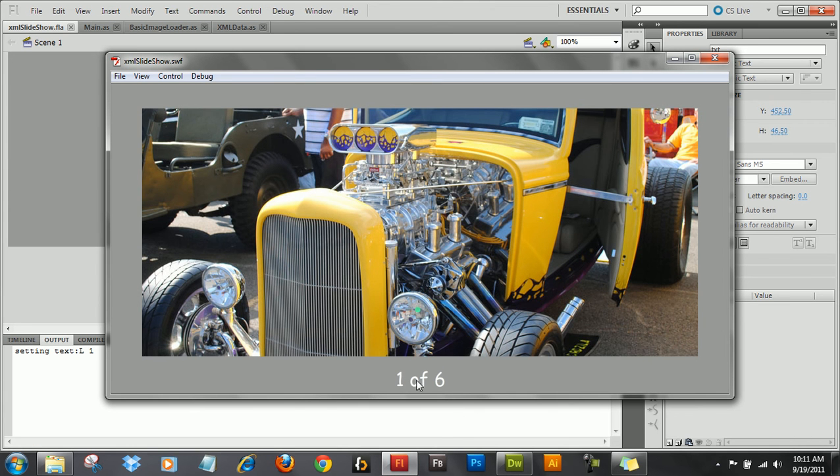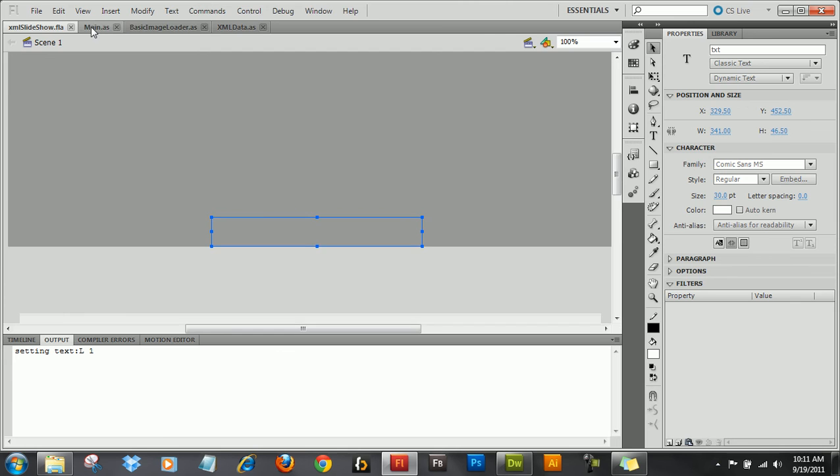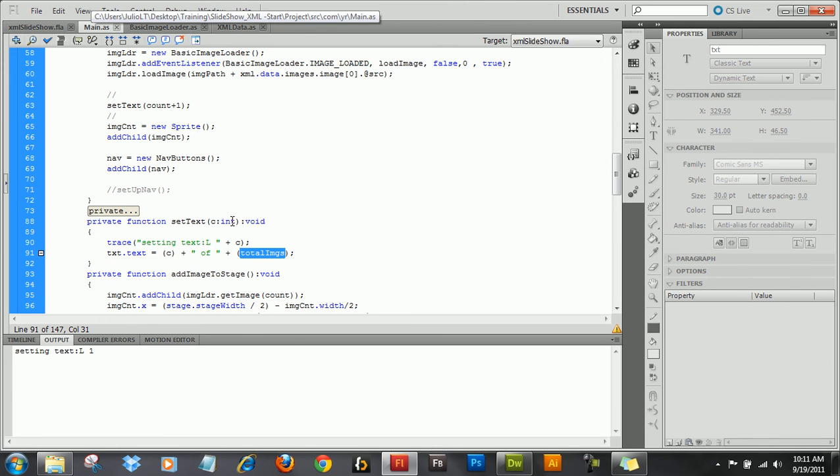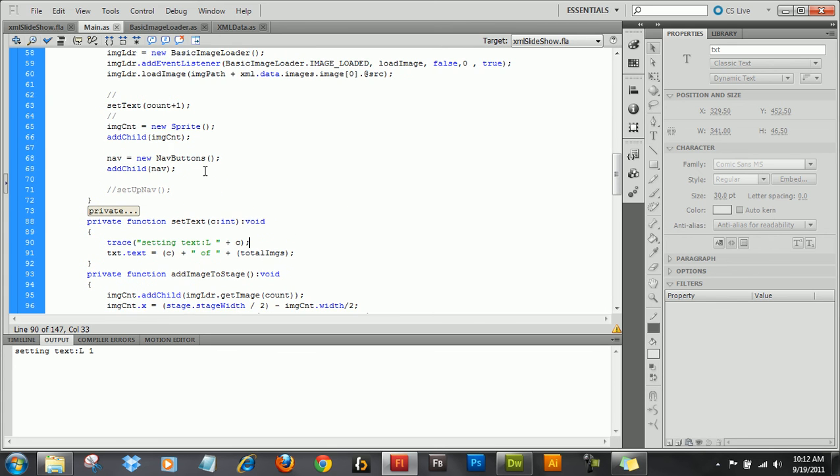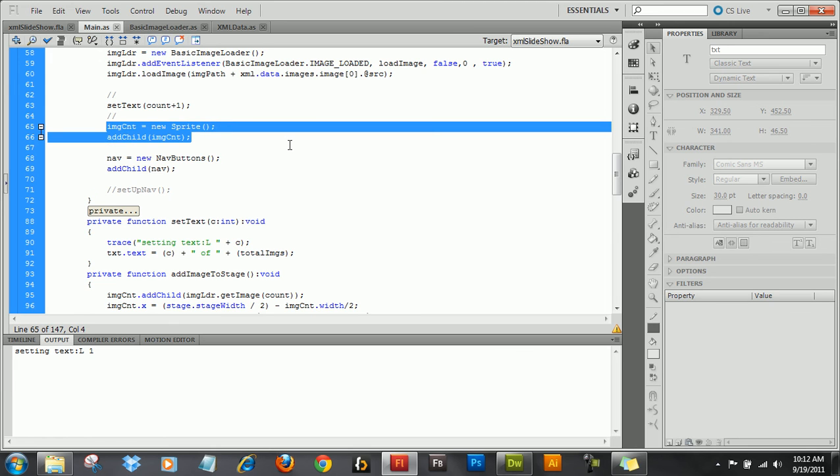Okay, so that's what that does. 1 of 6. So that's C of, and then total images. Good? Yeah. All right. You could also do the image name, right? If you wanted to. If you had that kind of stuff, you can definitely do the image name. It could read the XML, and give it an image name. Absolutely. All right. That's simple enough, right? That one's no surprise. Okay, cool. This is the image container that I had created.